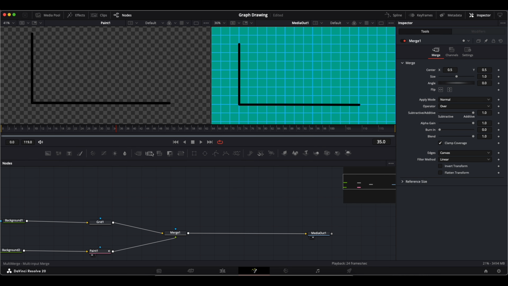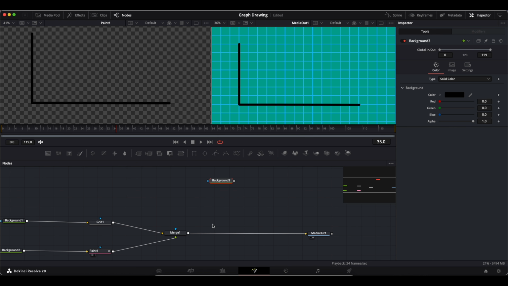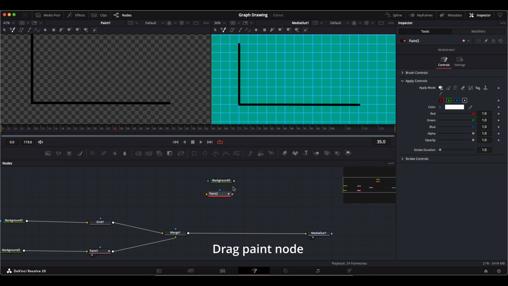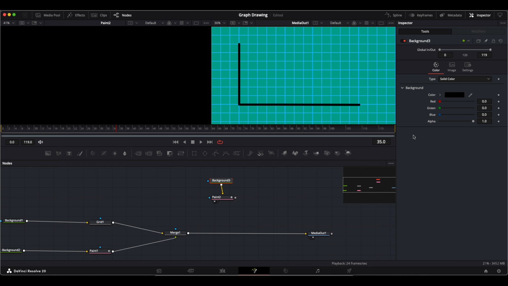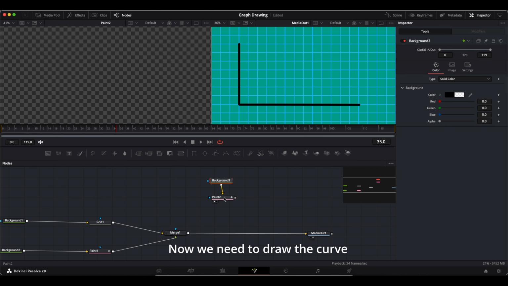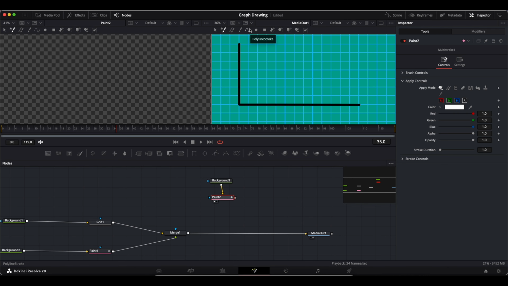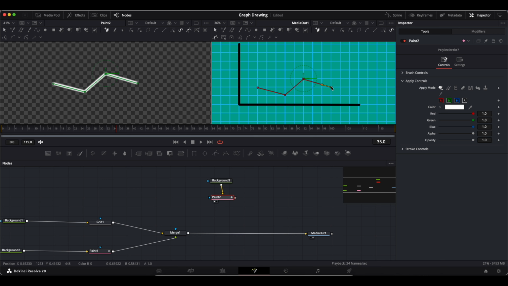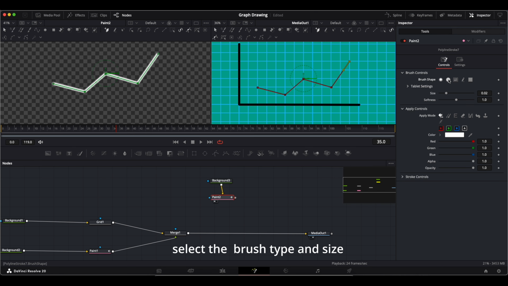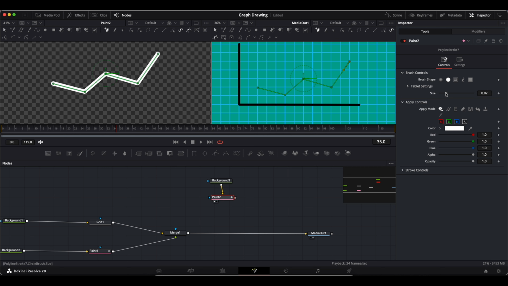Now we are going to add the curve that we want to draw on the graph. For this as well we are going to drag a background node and a paint node. Again we go to the background node and make the alpha value 0 because we don't want the background to be visible. We just want the paint structure to be visible. To draw with the paint node, we will again go to polyline multistroke and choose the points and finish the structure. We will again go to the brush stroke and change the type and size of the brush so that it looks natural. We are also going to change the color of the curve. I am taking it as red.